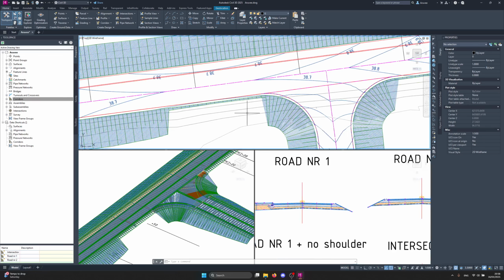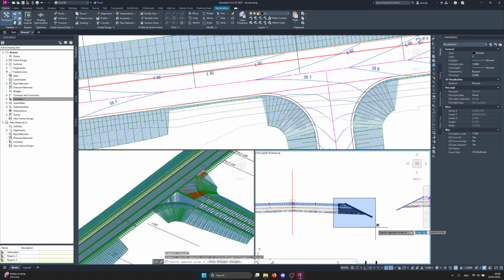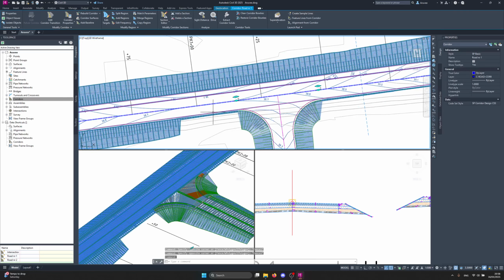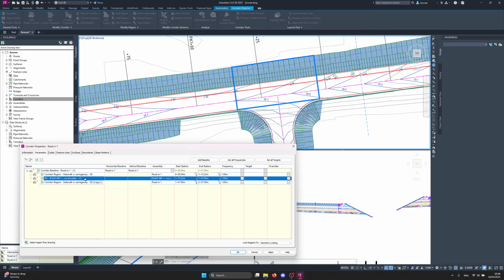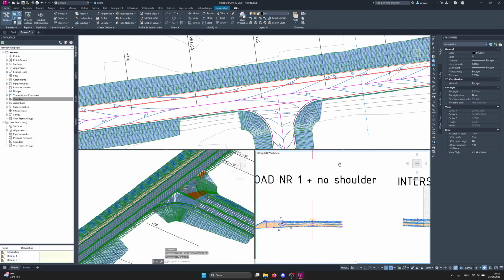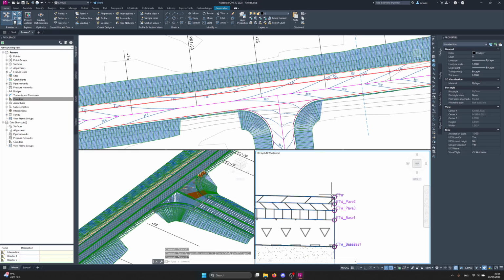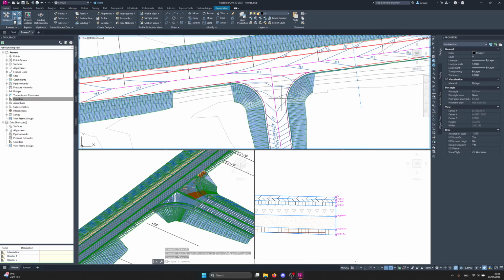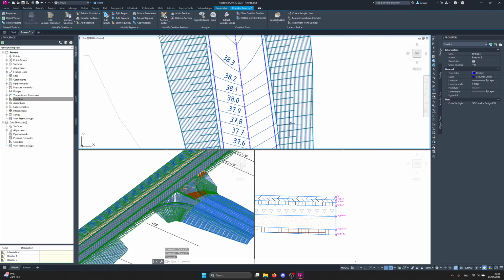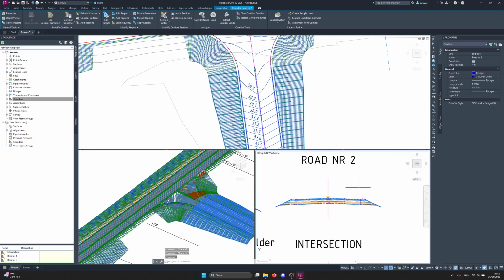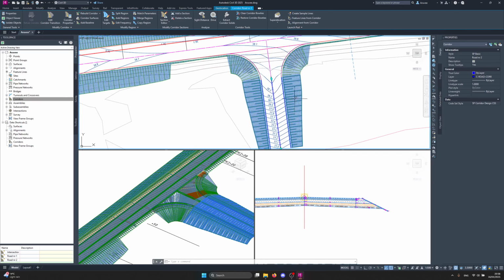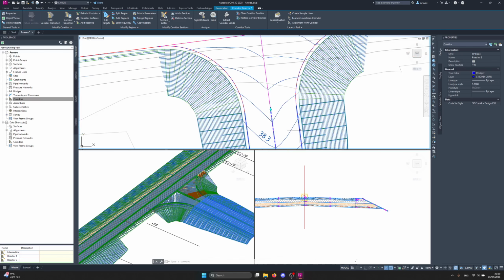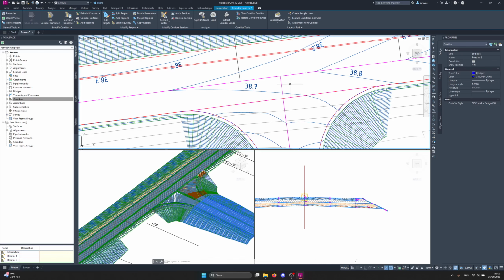Road number 1 has the carriageway with shoulder in these two regions. In the region where we have the intersection, I have an assembly that has no shoulder in it, so basically just the edge of travel way. On road number 2, we have just a simple carriageway with shoulders, nothing special. And we are trying to connect road number 2 with road number 1.